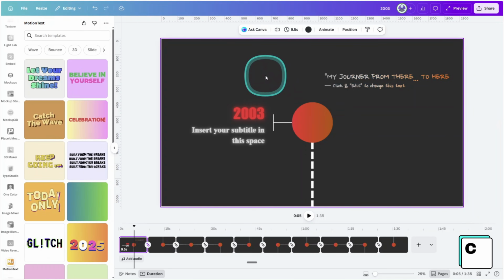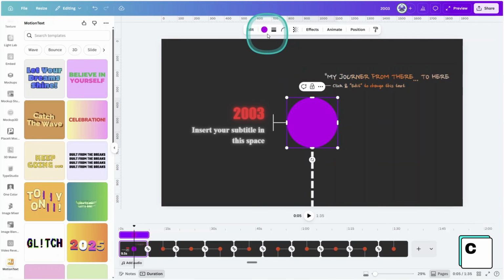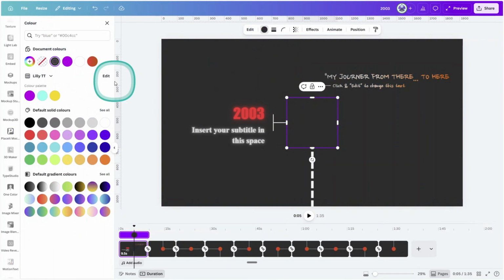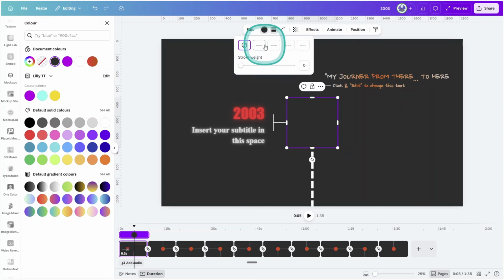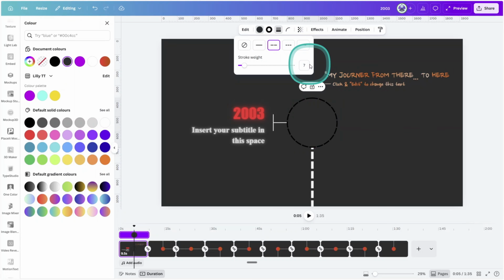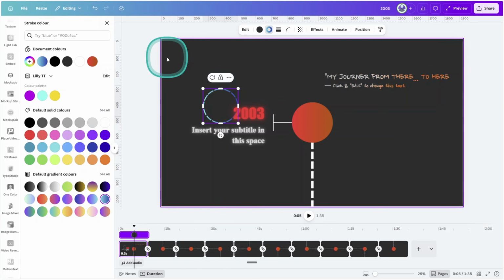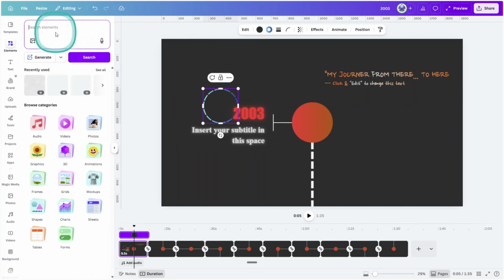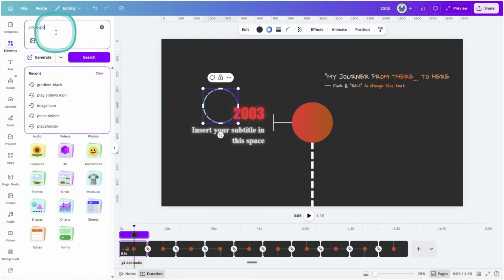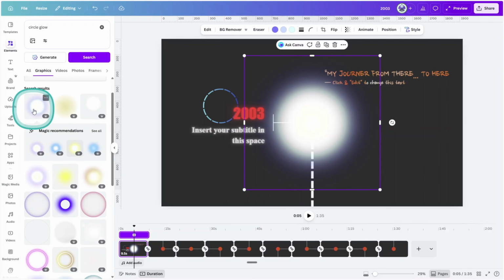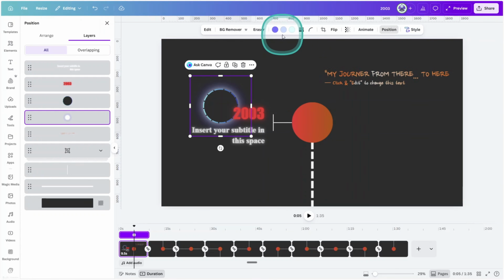Press C on your keyboard to create a circle shape and set the background color to the same as the canvas. Give it a 7-pixel dashed border and change the stroke color to one that suits your theme. Let's add a subtle glow behind this badge. Open the Elements tab and search for Circle Glow. Find one similar to this and place it behind the badge, then update the color to suit your theme.